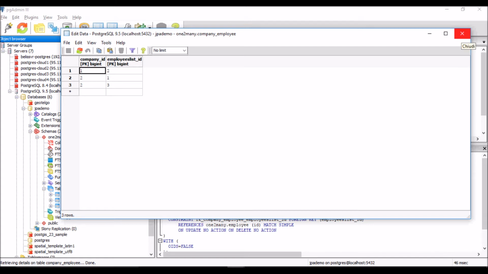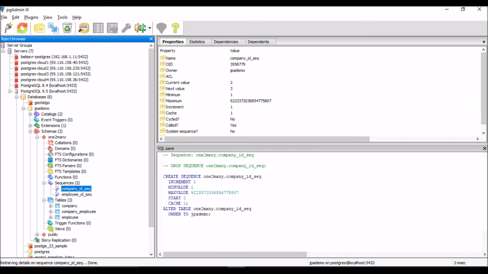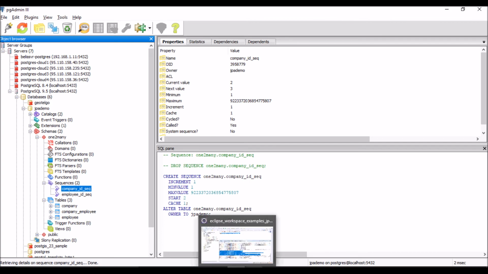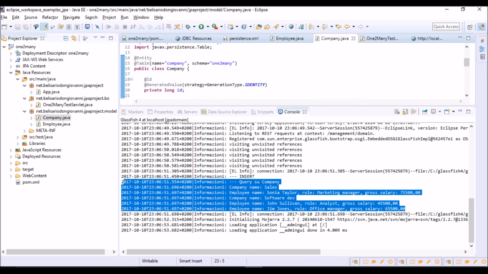Okay. So we can see also that there are two sequences, one for each table, because we specified the value strategy equal to generation type identity for the ID in each table.